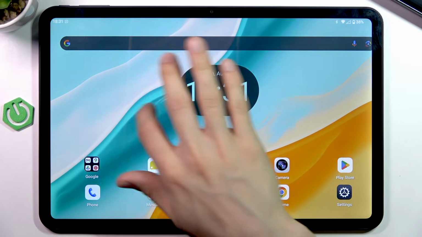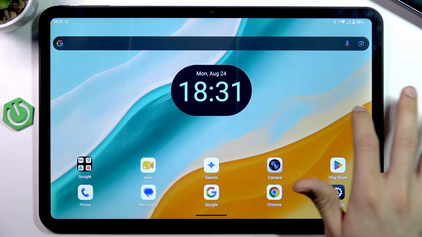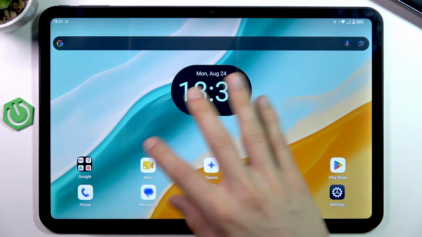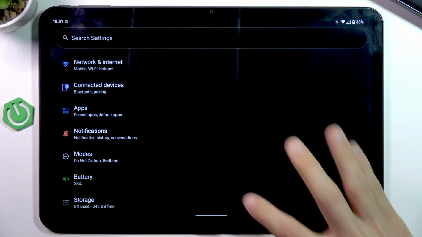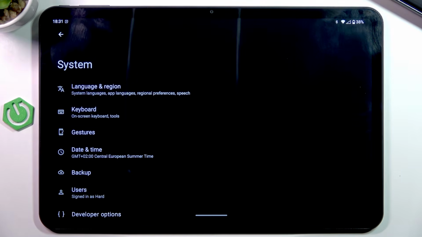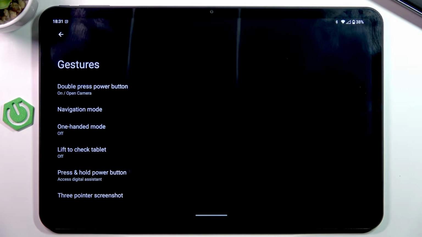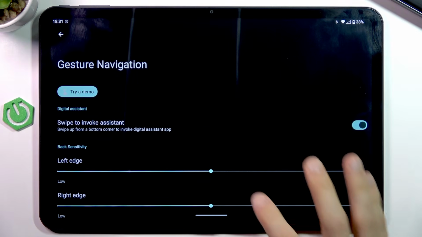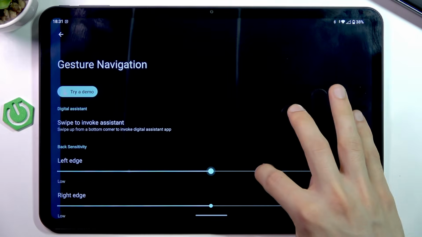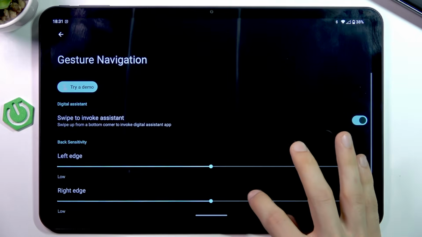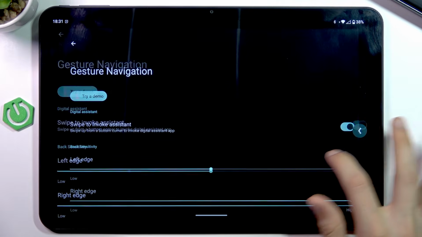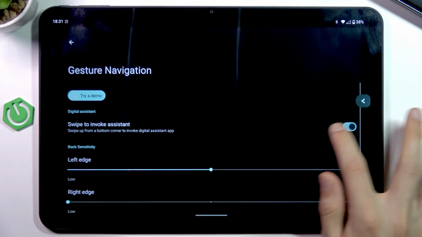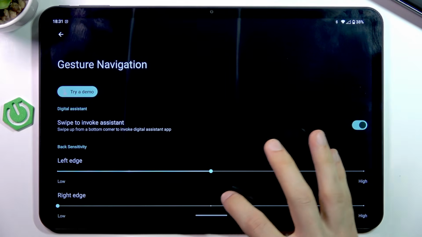So, first of all, if you use the gesture navigation and experience ghost touches when trying to swipe between pages, then you should open Settings. You should scroll down to System, open System, then go to Gestures, and then open Navigation mode and tap the gear icon next to Gesture Navigation and adjust the edges of your tablet like this. So you can increase the edges, which will let you easier swipe left or right, or you can decrease them, which will limit the size of your edges to the minimum.